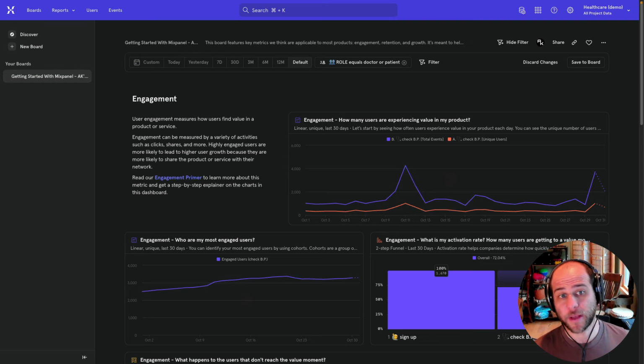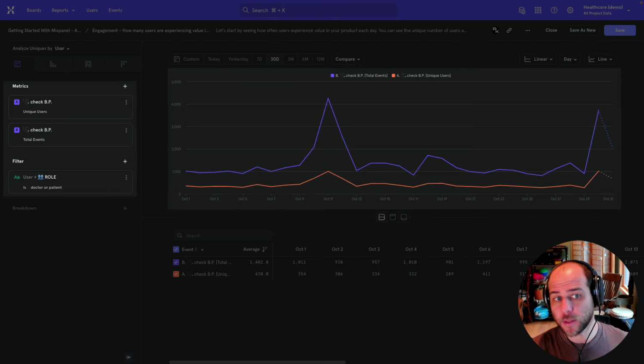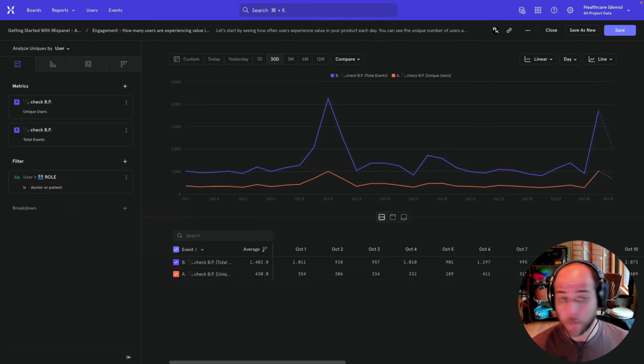The other neat part about these templates is that they are all editable and customizable. You can click into any report on this template, and now you're viewing the source report. On the left, you can see the query builder, which describes exactly how the metric on the right-hand side is calculated. You can and should modify and experiment with all the different metrics that you can make in Mixpanel.